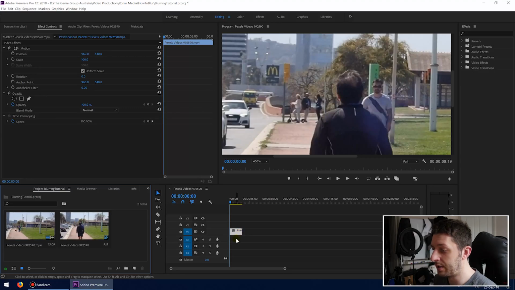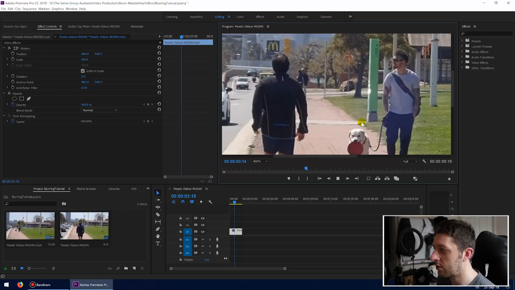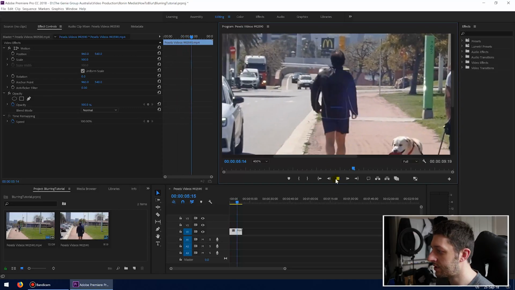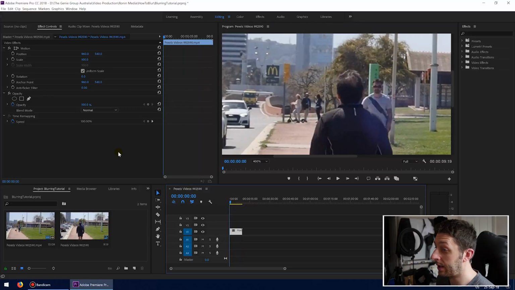I've deleted the audio because it's just going to be annoying with the audio playing while I'm trying to show you this, but let's just play the clip. And we're going to blur this guy's face here, the guy walking the dog. As you can see, a lot of camera shake and things like that. So let's go to the start of our clip and get started.